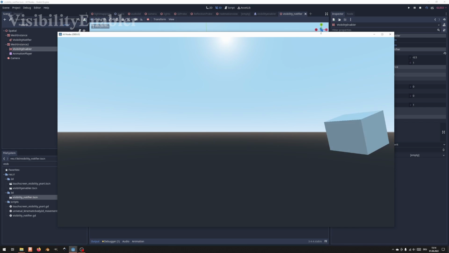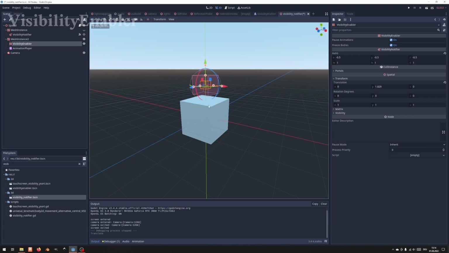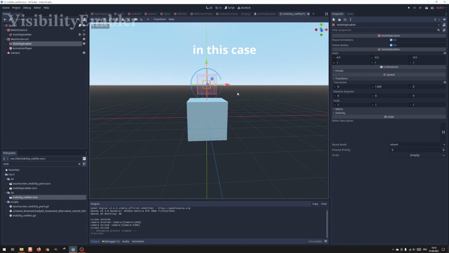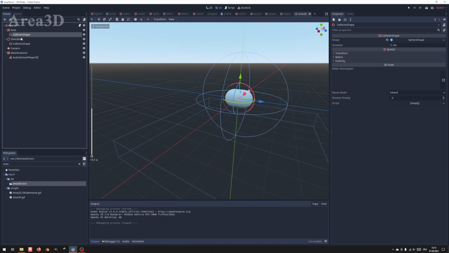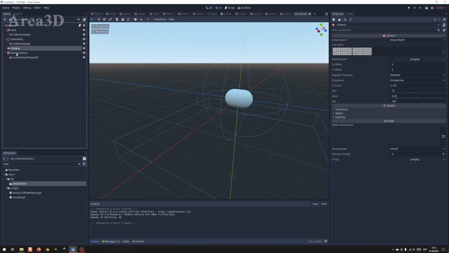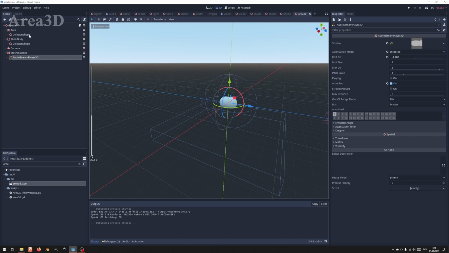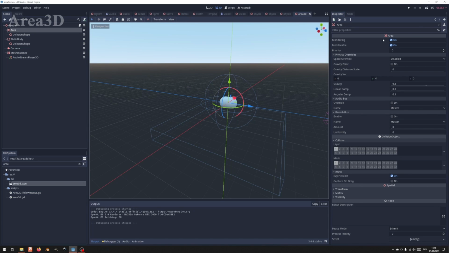Note that the reason why it stops spinning while it is technically on screen is that the visibility enabler's detection shape is way smaller than its parent mesh. The area 3D is a non-physical object which can detect other bodies and or other areas. Monitoring and monitorable property are again the same as with the area 2D, which basically disables the area's function to be detected or to detect.